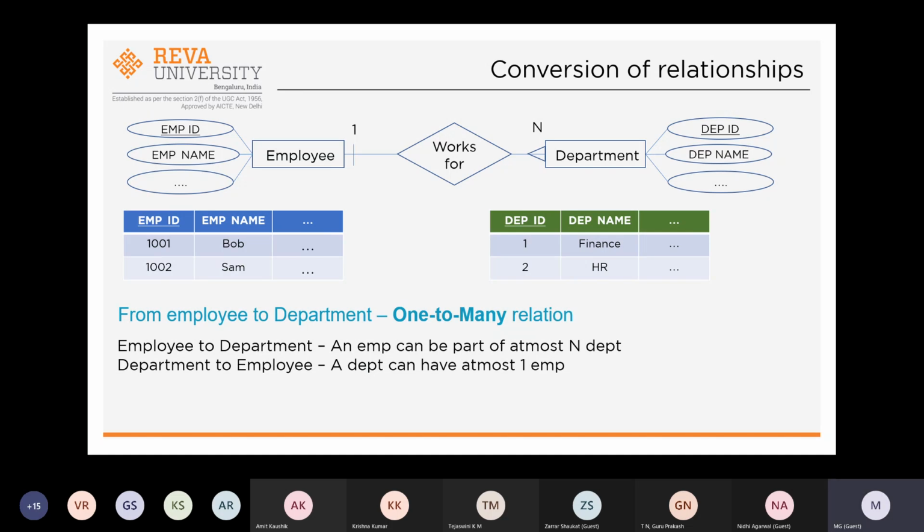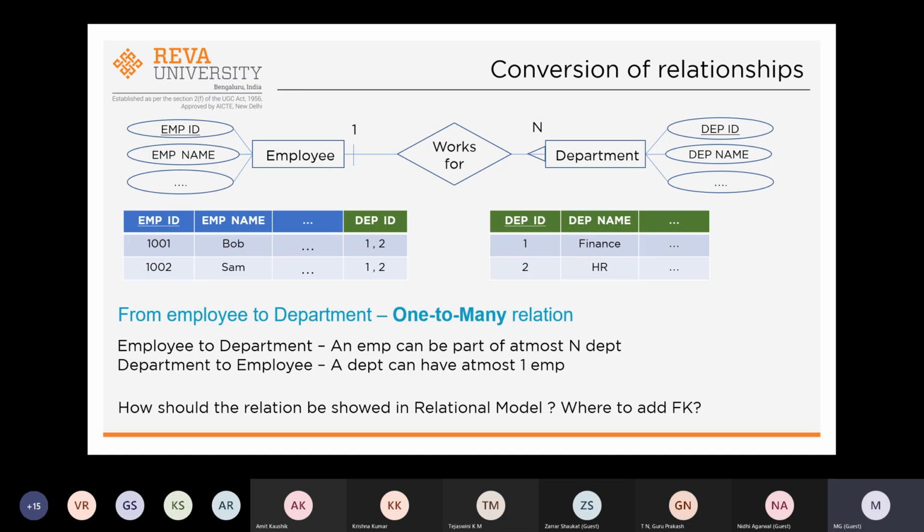Okay, so let's see what happens if we add columns in both tables. First one, let's add department ID here. Bob can work for both department 1 and department 2. That is what 1 to n means, right? 1 to many. He can be part of multiple departments. So he can work for department 1 as well as department 2.